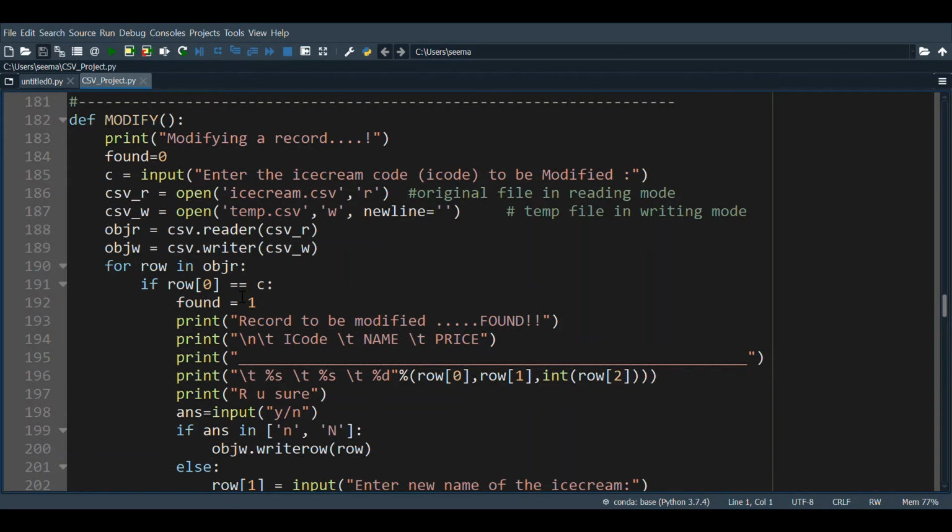So now in row 0, my ice cream code is written. When I say for row in OBJR, it will fetch my first record, my first tuple in my CSV file, in which my first value is the ice cream code. So if my row 0 is equal to C, that means the value which has been entered by the user, that means I have found the record. So I set found equal to 1. Now I'm accepting the values. I am first displaying the record here, which I have found as matching the criteria asked by the user. So if the record is matching, I am displaying it.